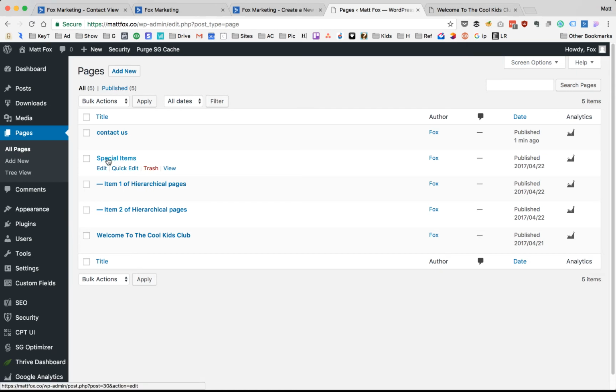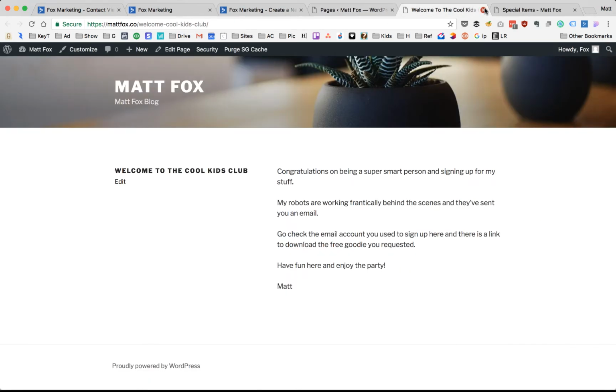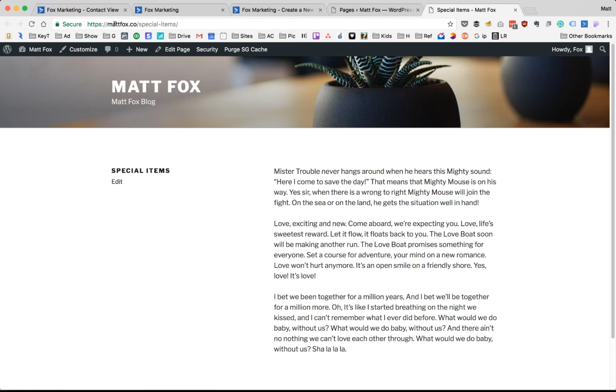Well, one thing you can do is create special items. You can create a page, and then below it you have different pages that are in it. So let me click on the special items page here. If you look at the URL, here's the domain and then /special-items. That's this page here, special items.